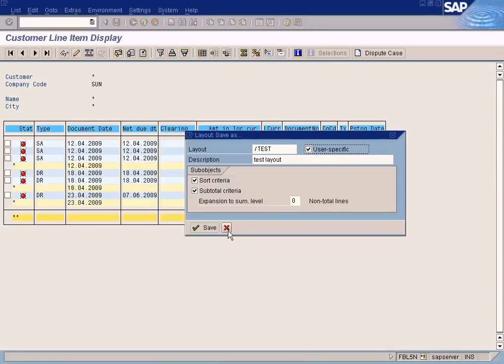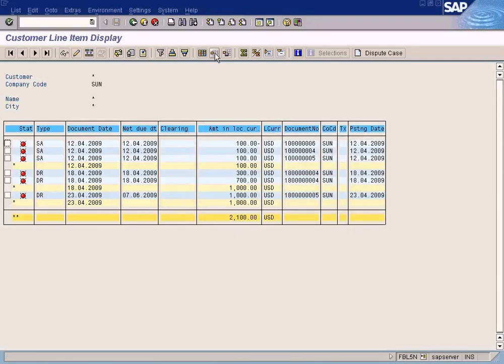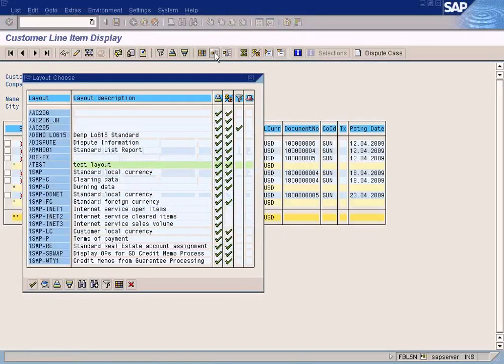If I choose this and save, then if I select layout, only this will be displayed only for the SAP user. No other users can see this layout if they go to the select layout. That's the advantage of it.